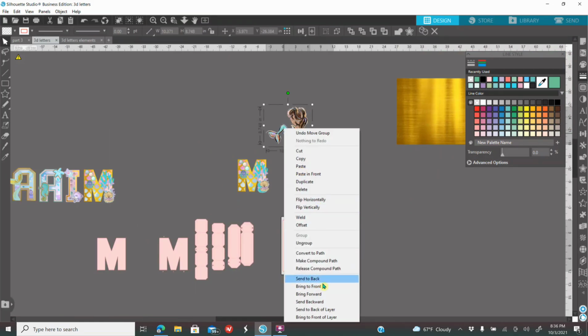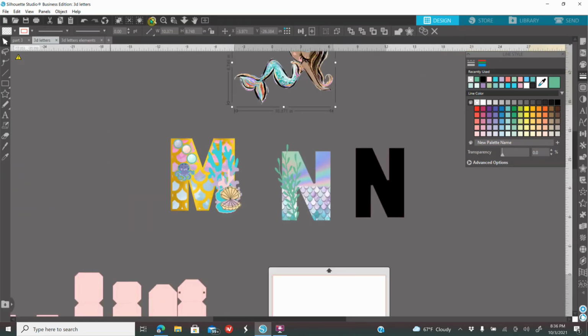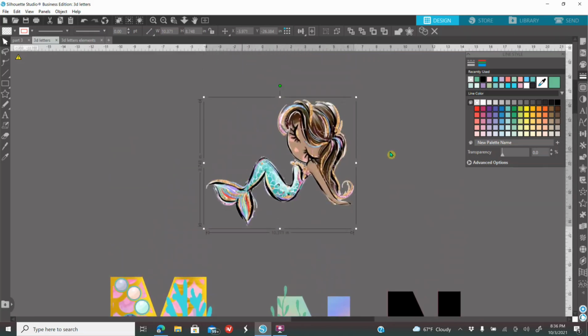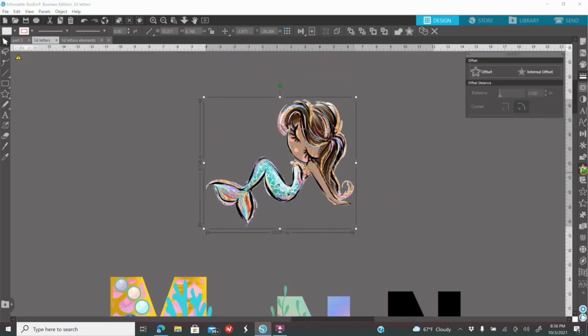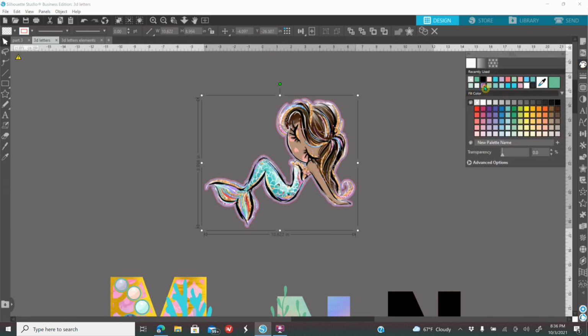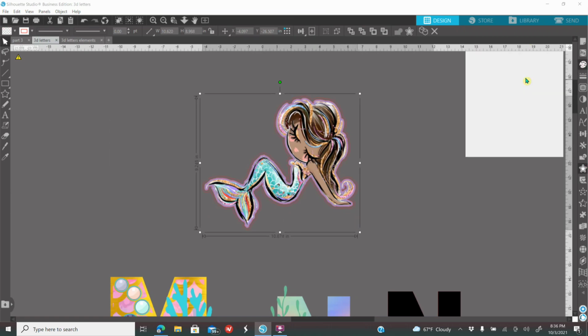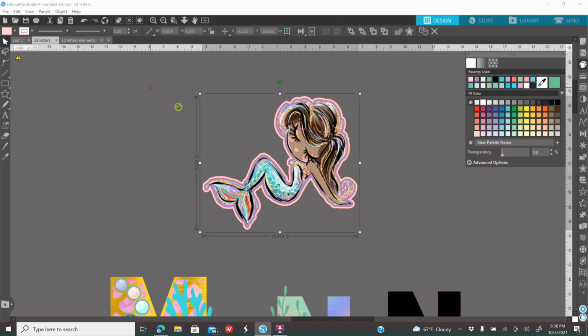Now I'm going to go grab the mermaid and I am going to start adding as many layers that you want on her. I'm only going to add 2 layers. So while she is selected, I'm going to go to my offset panel, click on offset and make sure that I color the offsets of the color cardstock that I'm going to be cutting it on. After that, I'm going to group her together and add her where I want her to go on the end, and don't forget to remove the outline color.